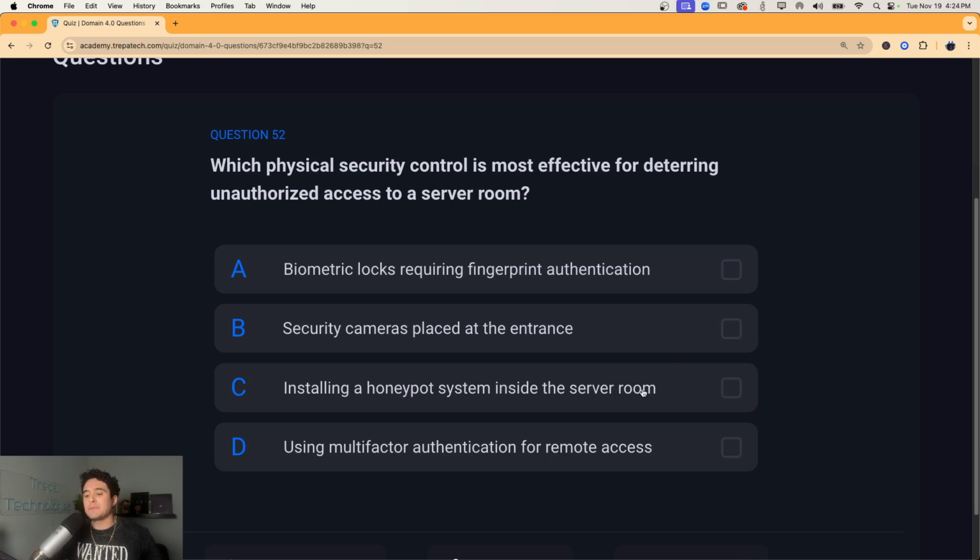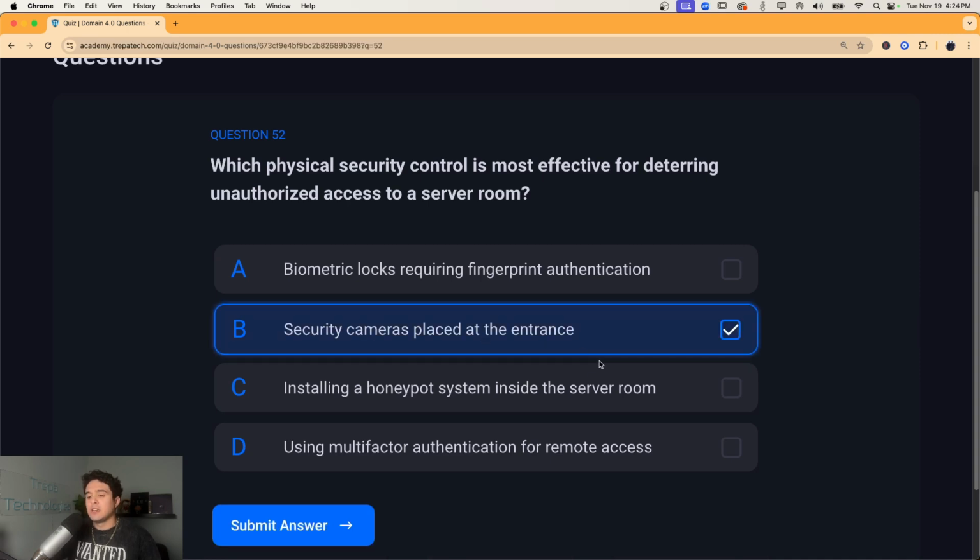So let's see. I mean, probably it's going to be A or B, and I might not like this answer and try to fix it on my end. But biometric locks requiring fingerprint authentication is prevention. That will prevent anyone unauthorized, unless you're tailgating, but that's a preventative measure. Deterring, when you actually hear the word deterring, it's you can't stop them. It's just something that makes them think twice. So I think it should be B. Let's see what our actual answer is.